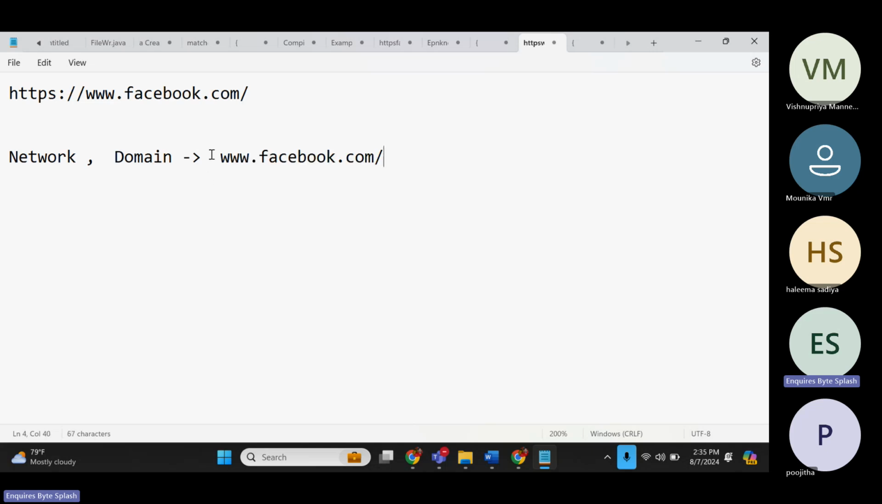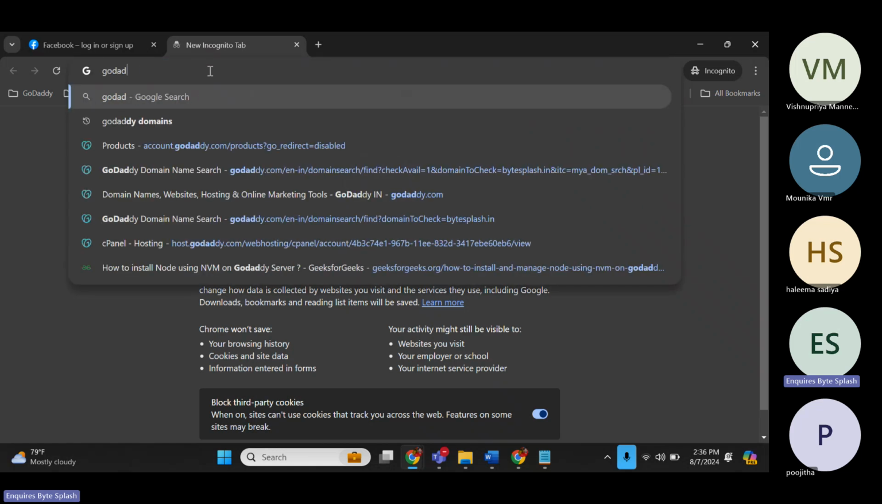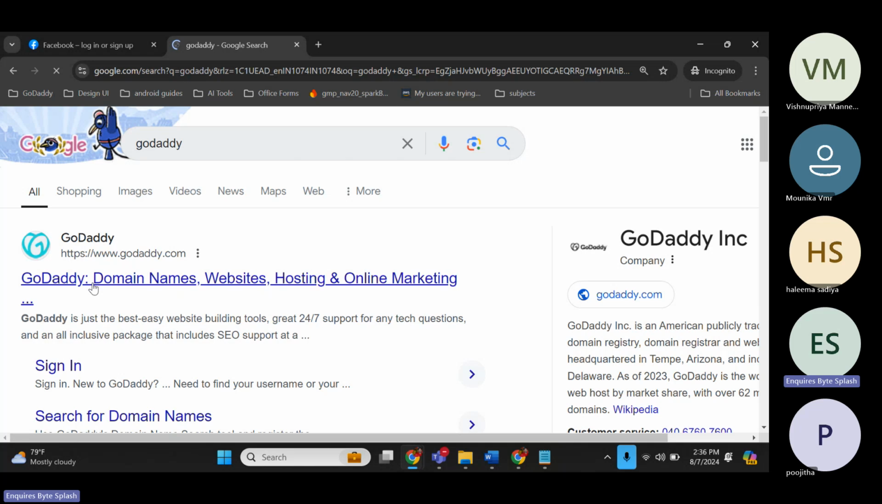This is the domain. Now tell me, this domain, do we want to buy it or is it our own? We want to buy it from brokers, whom we call domain brokers. We have the number one, GoDaddy, from the last 20 years. So, GoDaddy Inc.